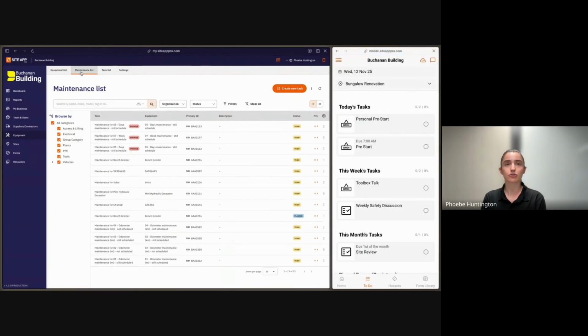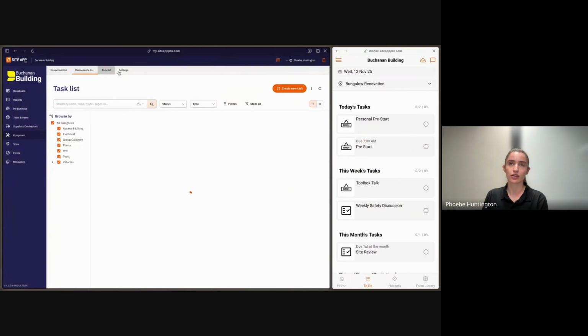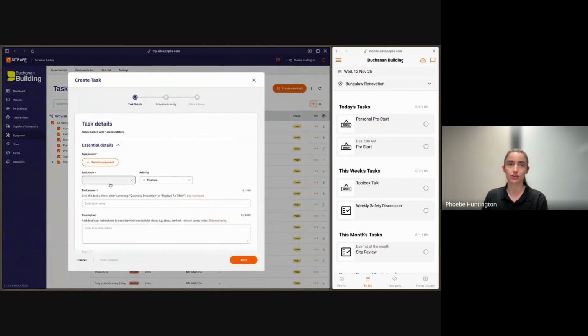The only difference between these two views, so you have your maintenance versus your task list, is that your maintenance view will only show you maintenance tasks. And so if I go create a task in this view, it won't allow me to pick any other task type. But if you go over to your task list and you go create new task, you can also create tasks that sit outside of maintenance.